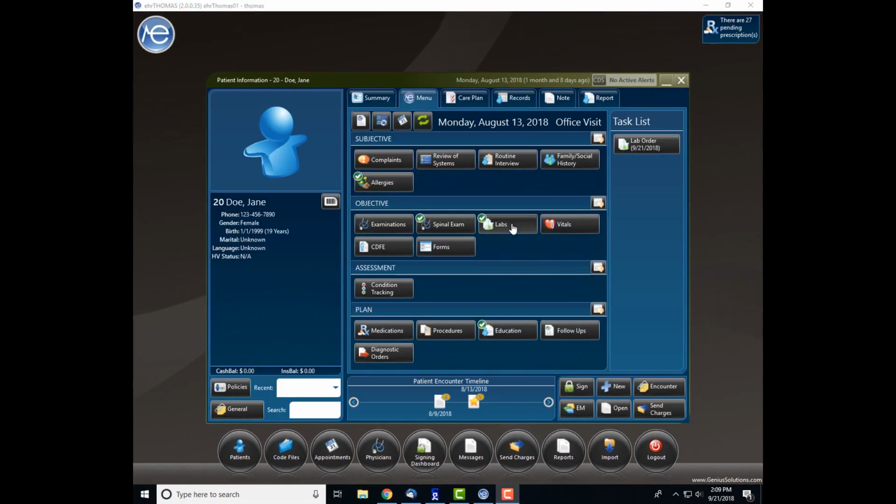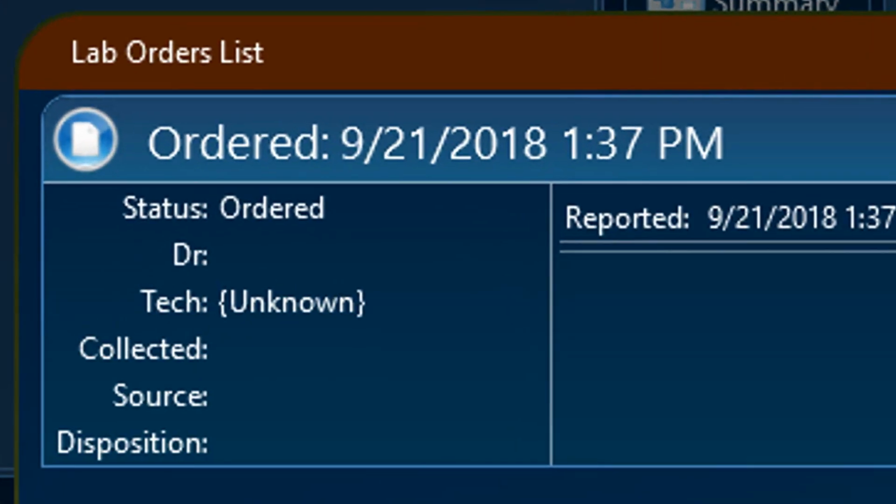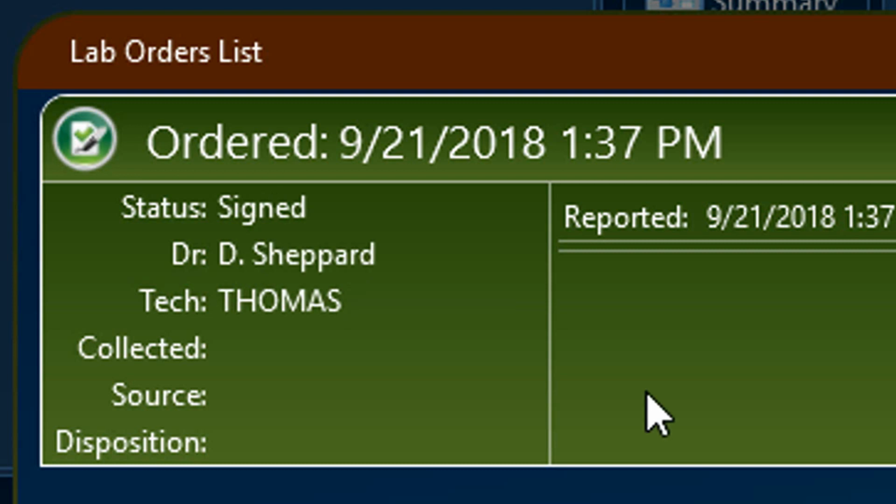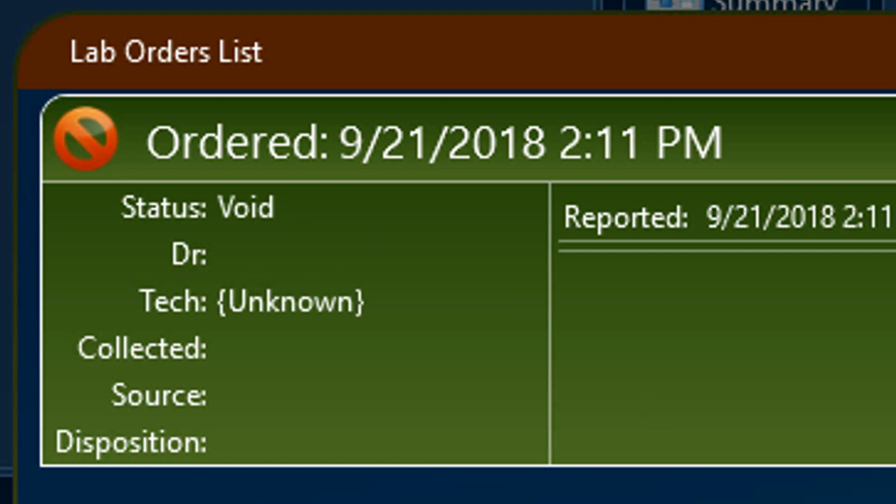A visual representation of each lab status at the top left corner of each lab order will appear. The blue icon indicates the lab was ordered. The red icon indicates it is pending. Yellow indicates it's partially completed. A green icon with a check mark indicates it's final. The green icon with a pen and check mark means it is signed. And the red cancellation symbol means the order is voided.